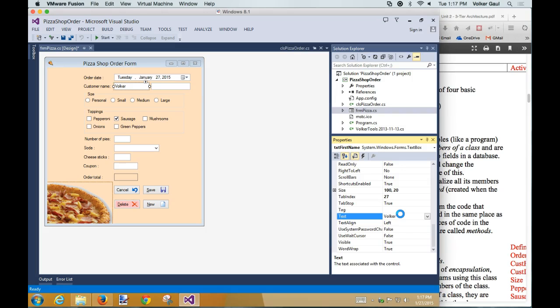The properties are what other people use to change and get, it's called setting and getting, to get and set the values of the data members. We don't even know what they are. We don't care if we're the users. All we care about is what properties do I have, right? When you're writing code, you press dot and say, what properties do I have?